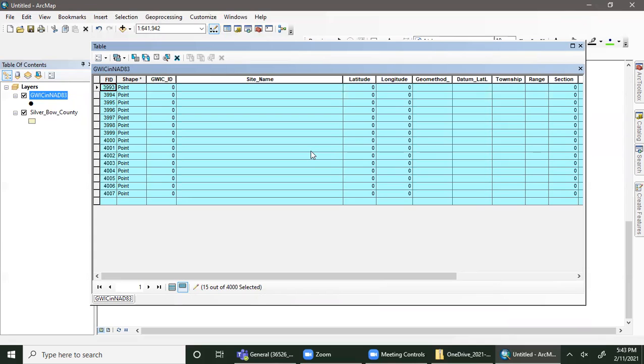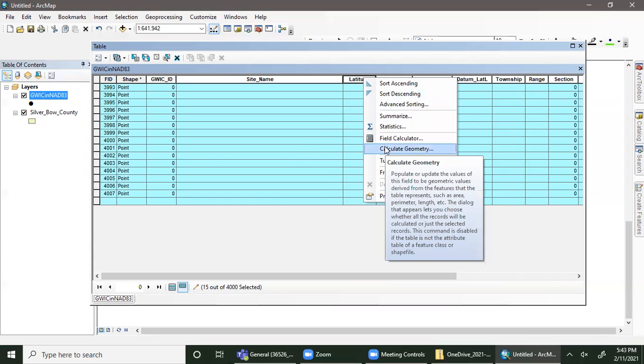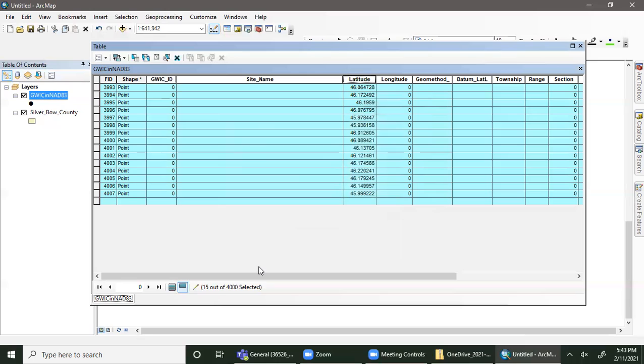But we can calculate their location, their latitude and longitude, because they're all in NAD 83 and we're working in NAD 83, we can calculate that. Right click on latitude at the top of your heading and go to calculate geometry. Now I honestly can't remember if it's X or Y, so I'm just gonna guess at this. But your X or Y coordinate is your latitude and longitude, and I can't remember which one is latitude. I'm just gonna leave it Y coordinate. We want our units in decimal degrees and say okay. Yep, that was latitude, okay.